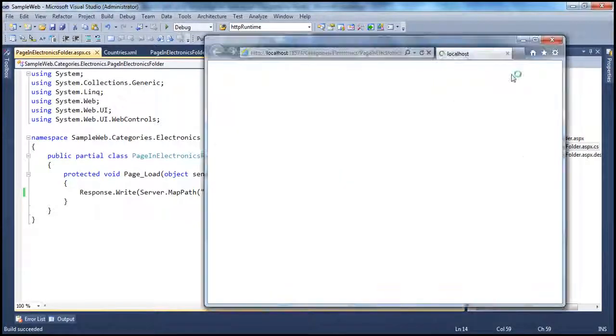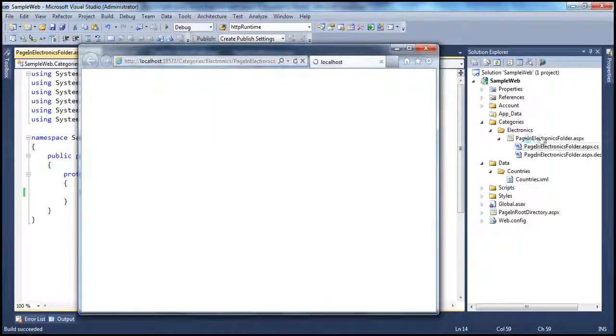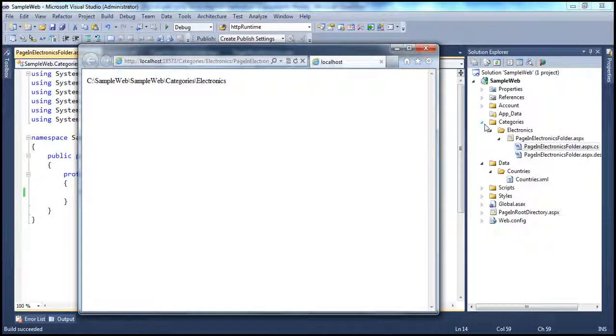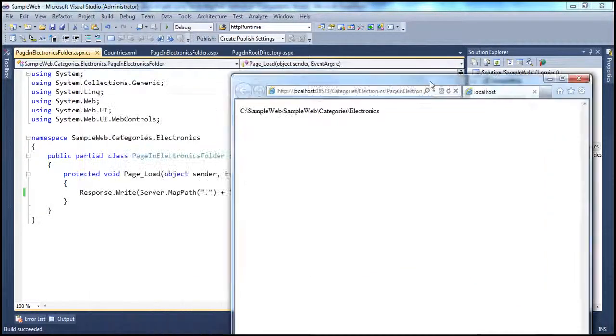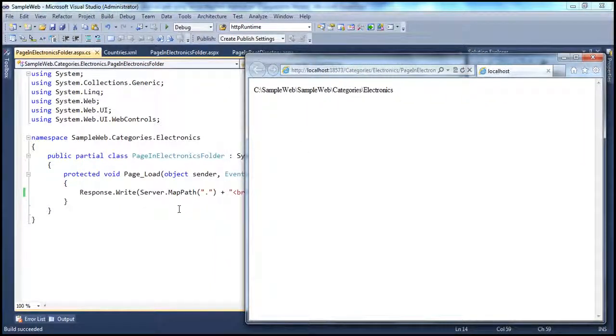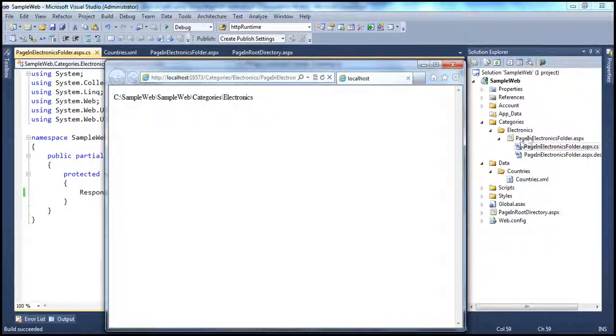Look at this, pay attention here. The page in electronics folder is present at this path. Now when I pass dot to the Server.MapPath method, it gives me the current directory of the executing page. This page in electronics folder.aspx is present in the electronics folder, which is present in categories, which is present in sample web. Sample web is the root directory here. And that is the rest of the path that we get.